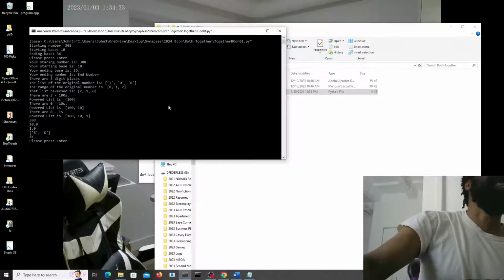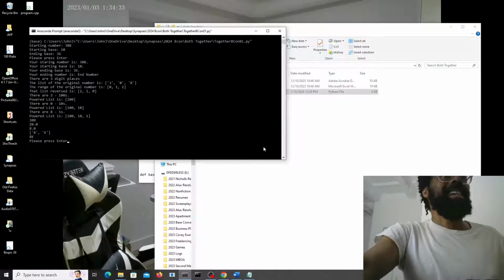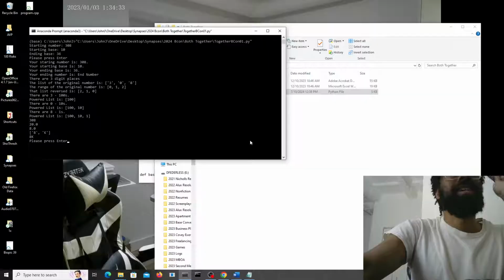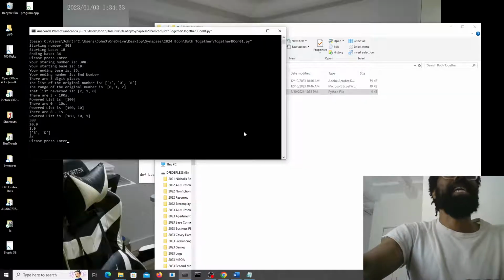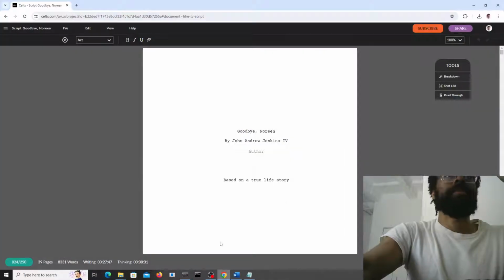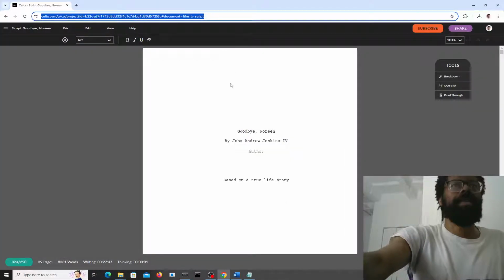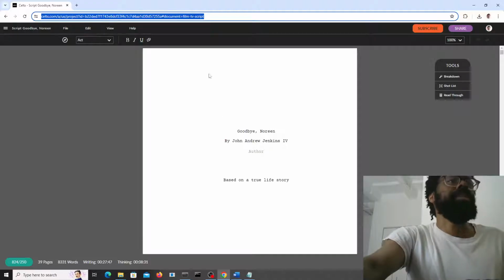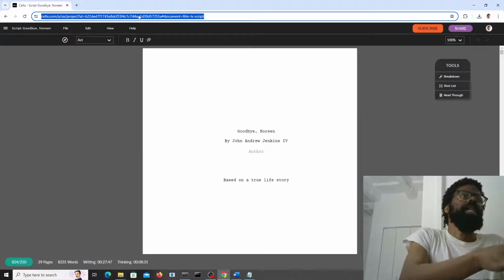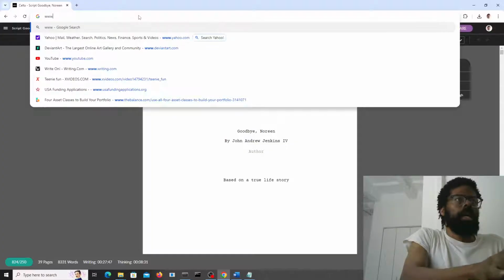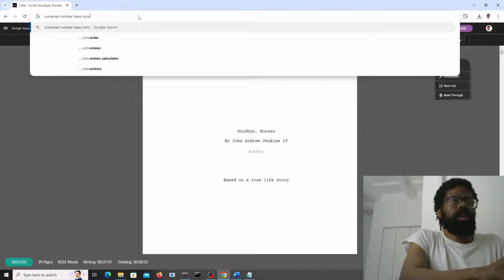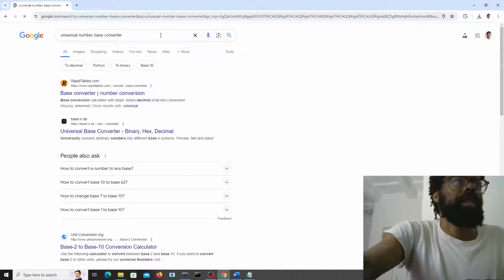So I just finished my first universal number base converter. Hold on a sec. This is my first project, and I'm 38% of the way through. Universal number base converter. Okay, base converter, number conversion.